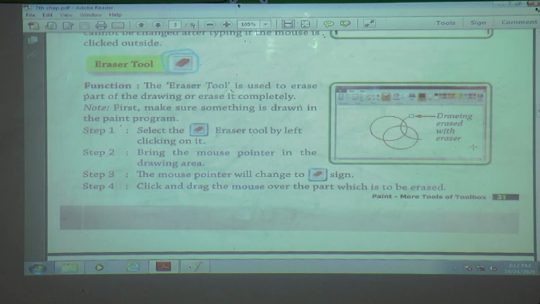Then click and drag the mouse over the part which is to be erased. Means which part we want to erase, take your mouse pointer there. How do we draw in Paint? First click the mouse, then press the left button and drag the mouse continuously. Same like that, if you want to erase, we must do the same procedure. First select it, and whichever part we want to erase, take the mouse pointer there and continuously press the left mouse button and erase it.